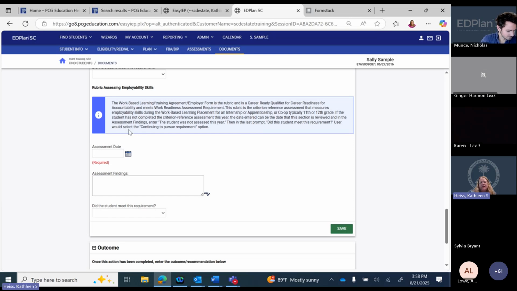I wanted to make sure that everyone was aware that this is here now, and what you're going to be putting for assessment date and then the assessment findings. All that text is there for you if you didn't give an assessment that year. Typically that assessment is done in the 11th or 12th grade. So if you didn't do one, there's guidance there on how to do that.